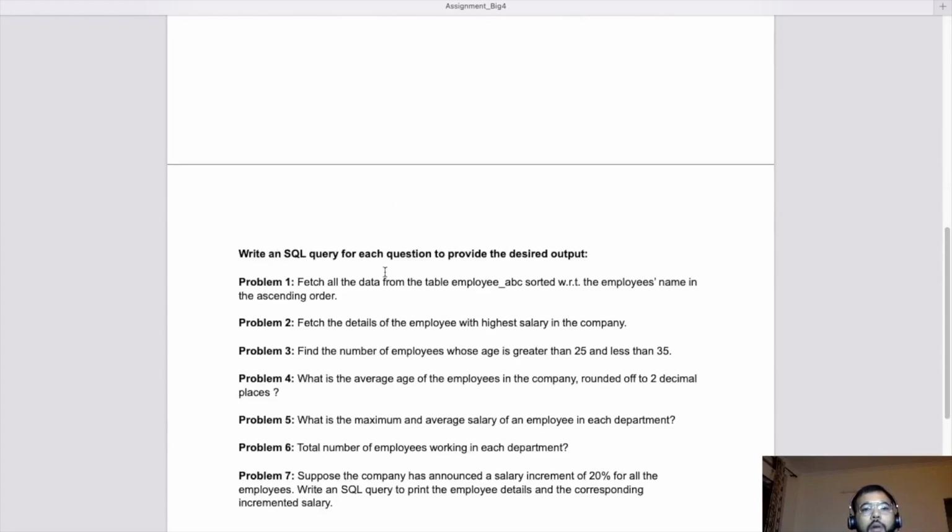The first problem is we need to fetch all the data from the table employee_ABC sorted with respect to the employee's name in ascending order. Okay. The second problem is we need to fetch the details of the employee with the highest salary in the company, right? Third problem is we need to find the number of employees whose age is greater than 25 and less than 35. The fourth problem is what is the average age of the employees in the company, and we have to print our output rounded off up to 2 decimal places.